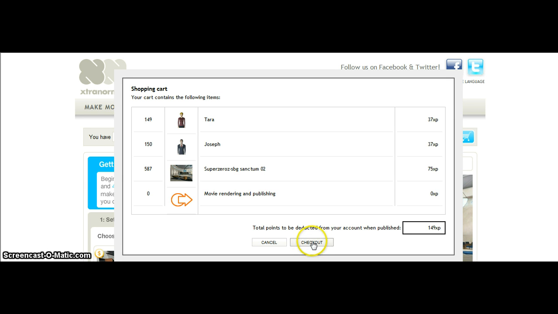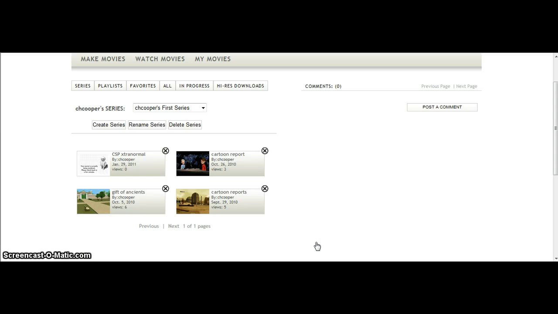And I am going to click, this is how many points it is taking, or I'm spending. These are the points that I'm spending. And I am going to check out, and we have just created our first cartoon. Great job, everyone. I hope you have fun with this.